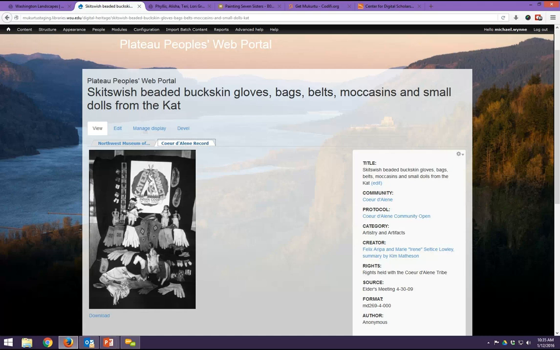Just that conceptually is a big part of Mukurtu. In this case, we only have the institutional and the Coeur d'Alene record, but the Plateau People's Web Portal is comprised of 6 different tribes. They could each have their own record on an item if they wanted to, and they could either make their record public or private. So if we want to educate everyone about this item that we feel is not well represented, you can do that. Or, if we want to share information about this item within our own community, you can do that as well.